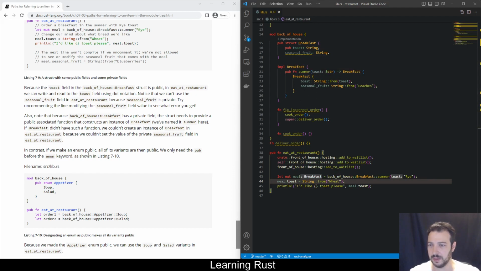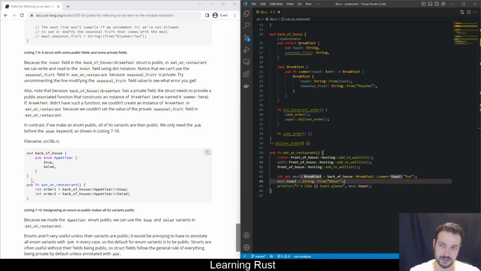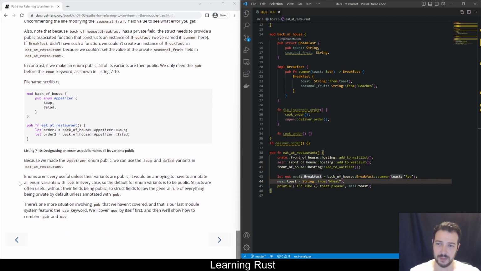In contrast, if we make an enum public, all of its variants are public. We only need the pub before the enum keyword, as shown in the listing. Okay, so I'm not going to check this. I'll trust the book that if I have a public enum, I don't have to make everything here public. I think if I have some things inside the enums, associated types, they need to be public or at least accessible in order for this to work. Because we made the Appetizer enum public, we can use the Soup and Salad variants in eat_at_restaurant.